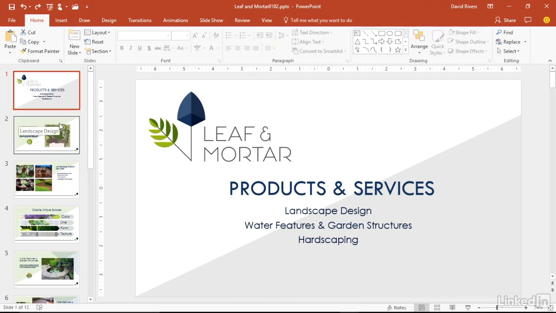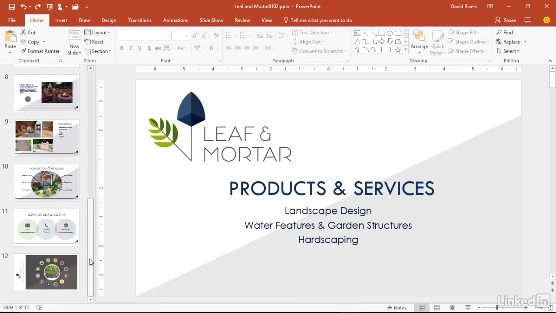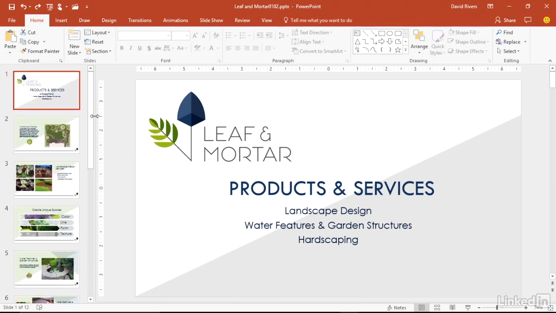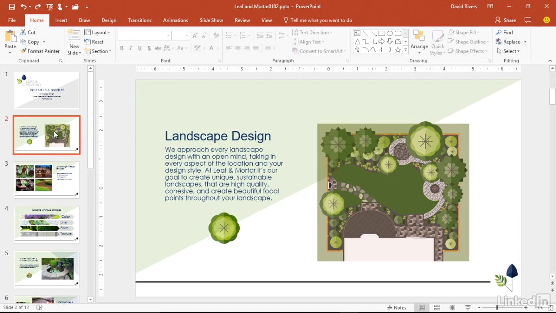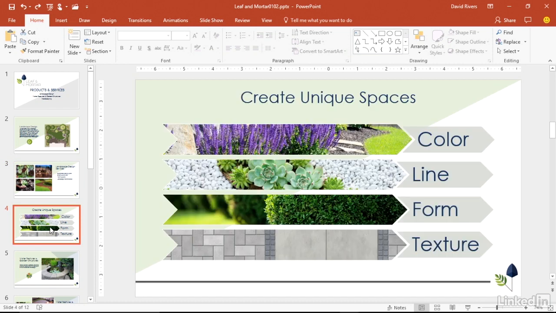Looking down the left-hand side quickly, you can see a number of thumbnails representing, looks like 12 slides. Many of these types of presentations will have a lot more than 12. But for the sake of simplicity and time, we're going to work with these slides, which, as you can see, as you move from one thumbnail down to the next, there are actually slides that could be grouped together, like landscape design, for example, is made up of slides 2, 3, and even slide 4 here. When you select it, you can see it talks about color, line, form, texture.